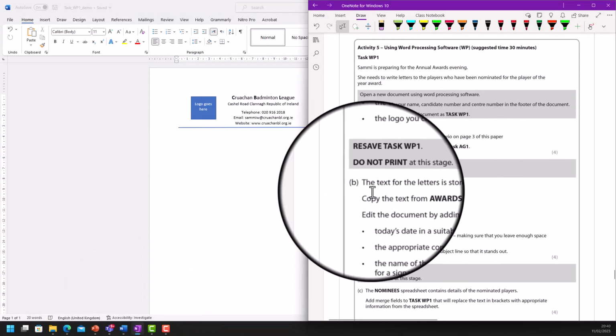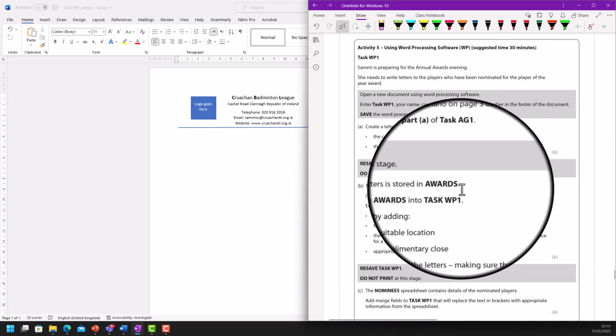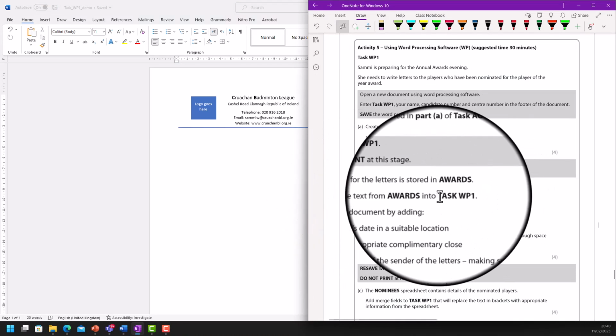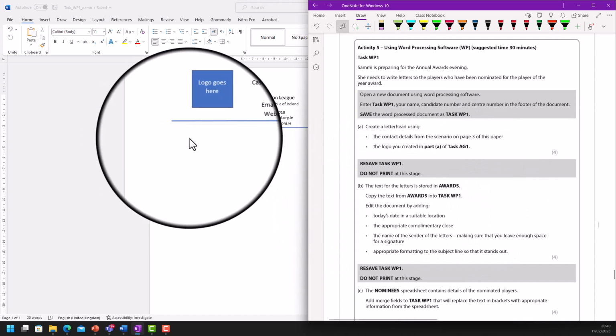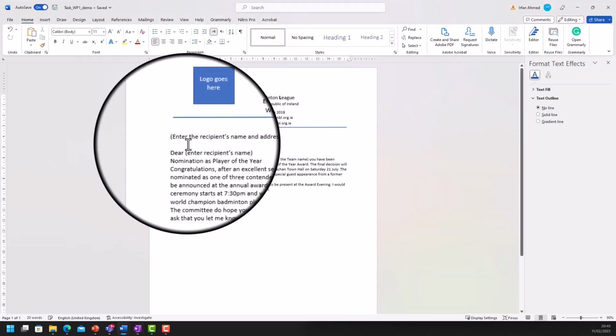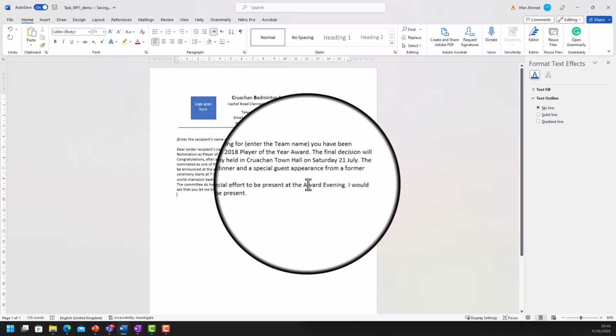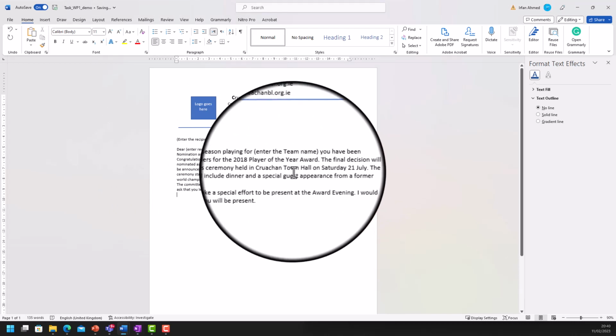Question says, the text for the letters is stored in awards. Copy the text from awards and paste it into task WP1. So I'm going to paste it there. I already copied it earlier. Okay, so here it is, paste it in just like that.